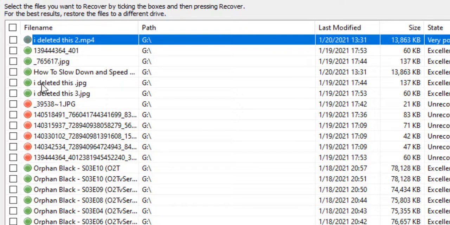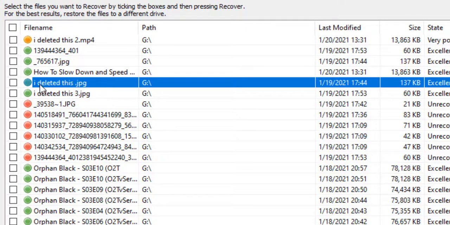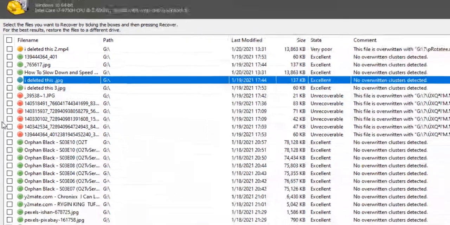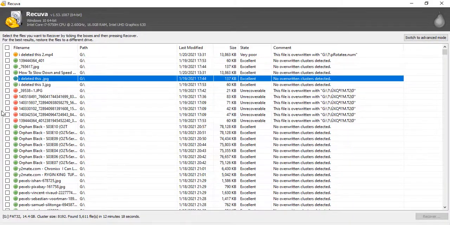Now the files that have the green color code at the end simply means that the state is excellent, meaning that the software is able to recover the file without any issues. So whatever file you deleted, you will get it back as is. So that's what it is.